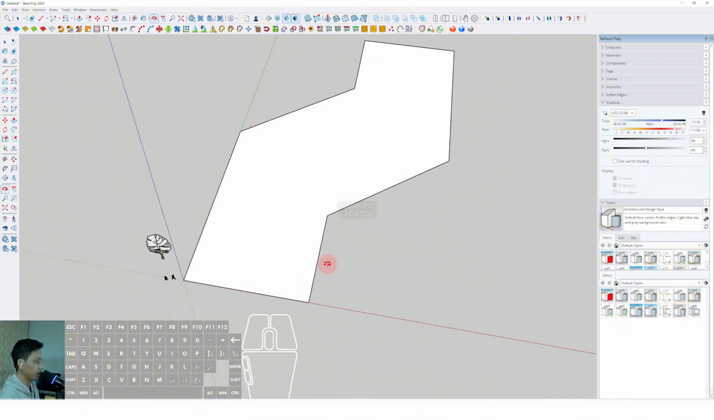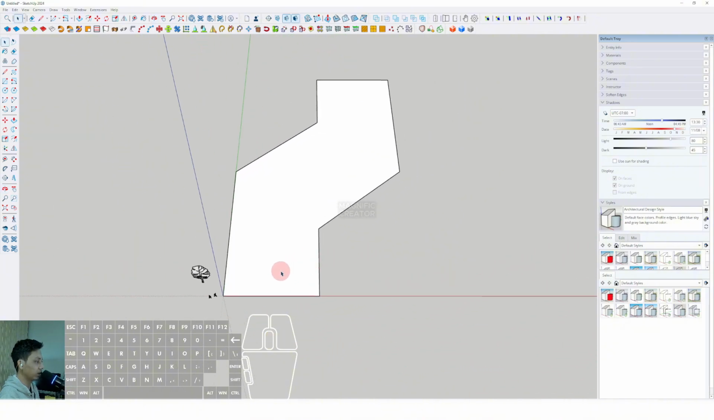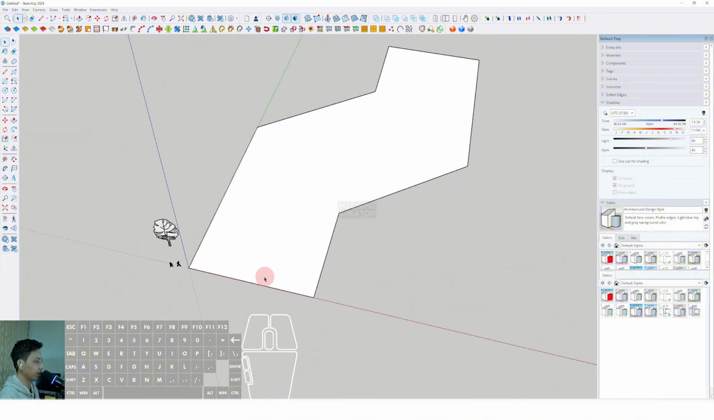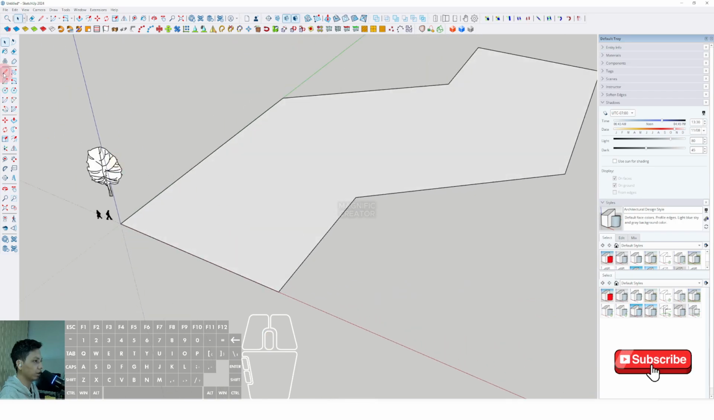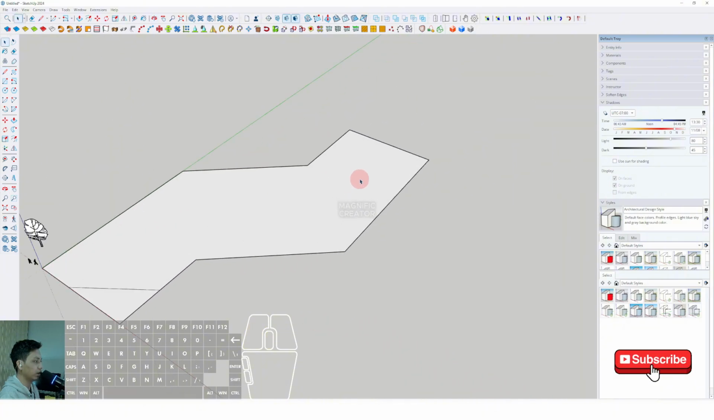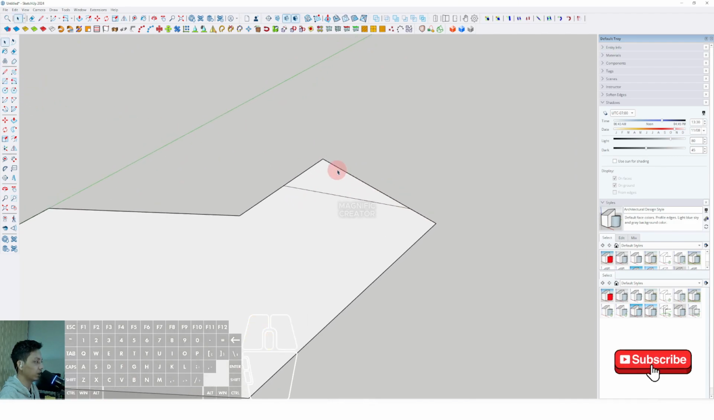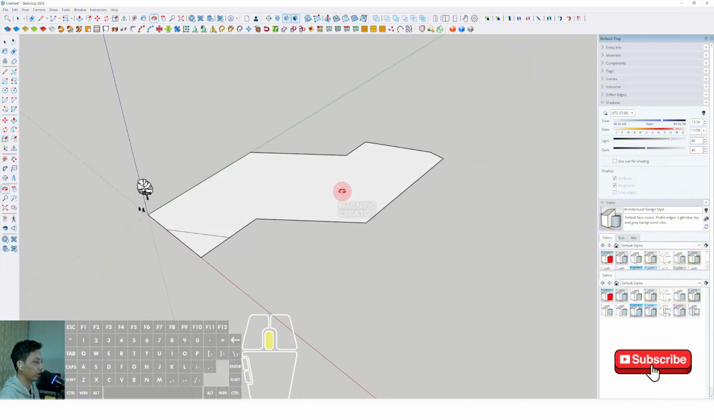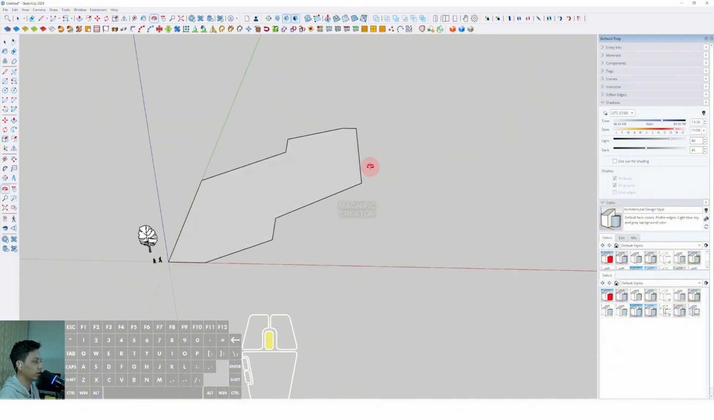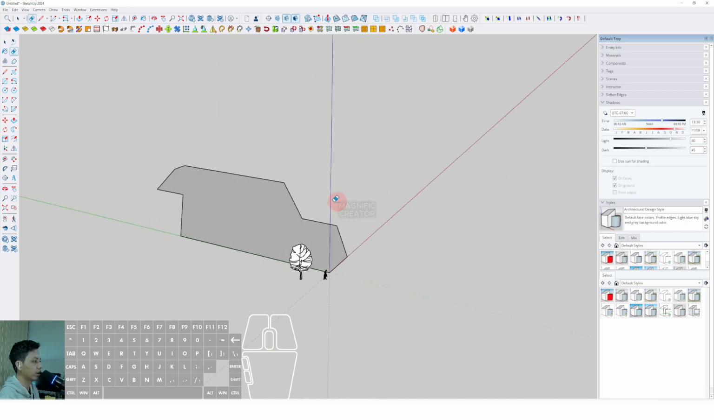Okay, now we can see the basic plane of this building, and now we can make a variation. Maybe we can use the line. We can click from this position to this position approximately, and also from this position to this position approximately. Then we can select erase and erase the extra lines over there.